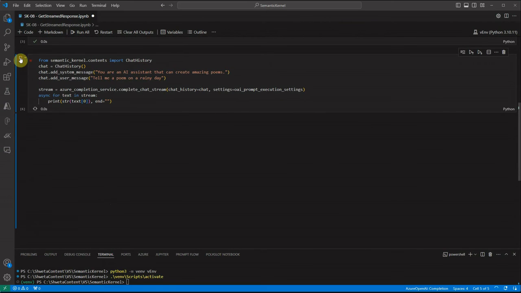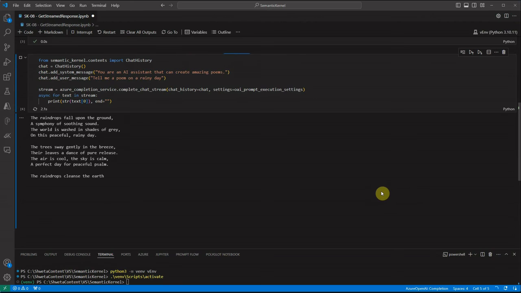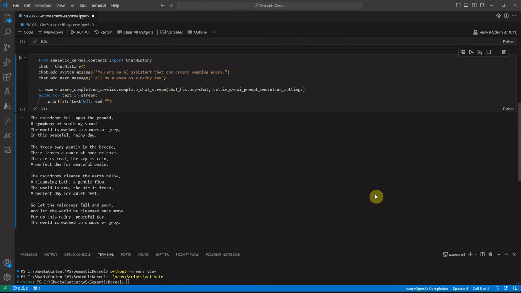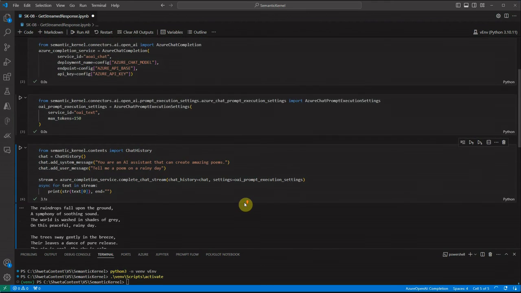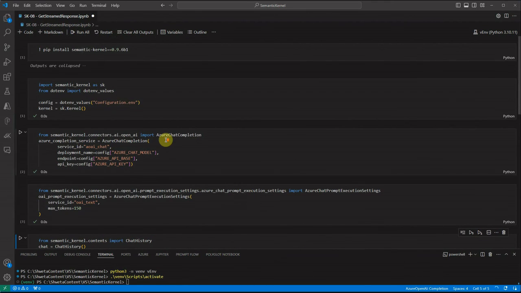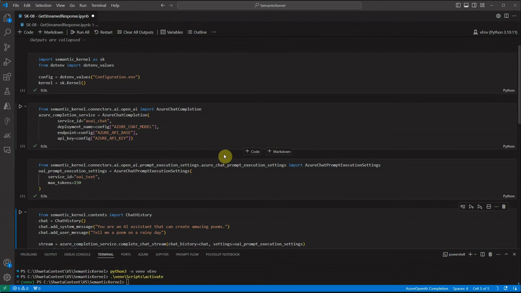Let me quickly run it once again, and you can see that rather than pushing the entire response in one shot, it is now giving you character by character or word by word as and when it is available. This is how easy it is to generate the stream response. If you want to generate a similar kind of response without Semantic Kernel, you can refer to my other video where I have explained the same flow without using Semantic Kernel.